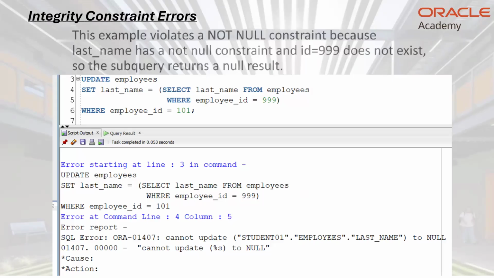Here's a not null. You know what the not null constraint is? Basically, you can't insert or update a value of null into these columns, which is basically a constraint. And constraint means that no, you're breaking the rules. Oh, I can't do that.